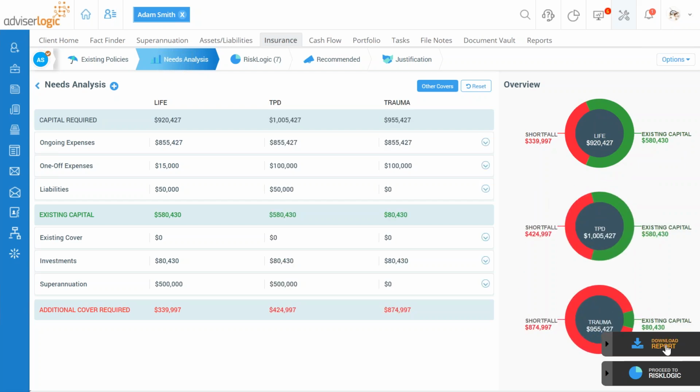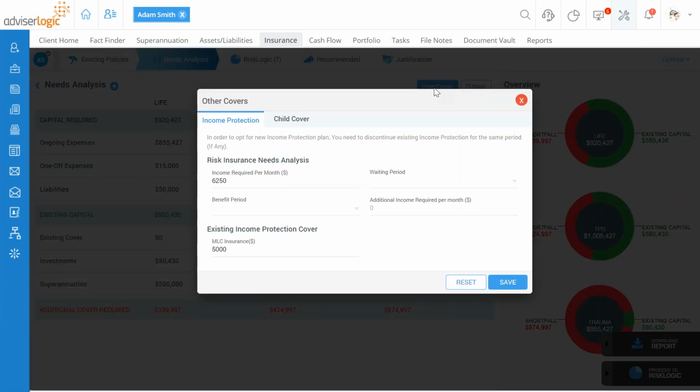You can choose to download a report which will put all of this information into a Word document which you can then put into the client file or upload into the document vault ready for your review and audit to be completed. At the top of the page, we do have a button that says Other Covers.